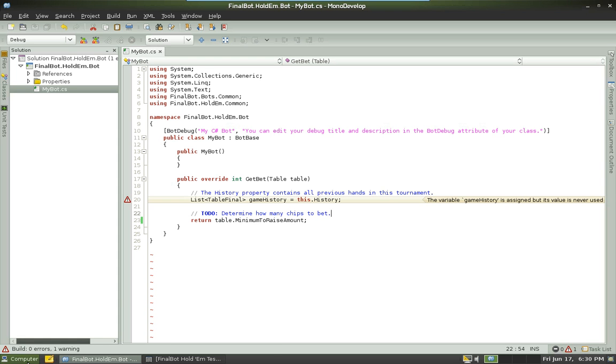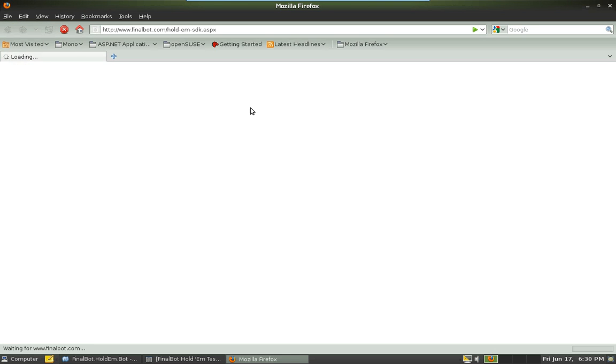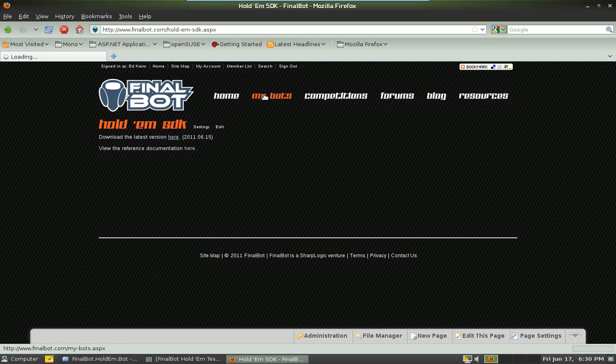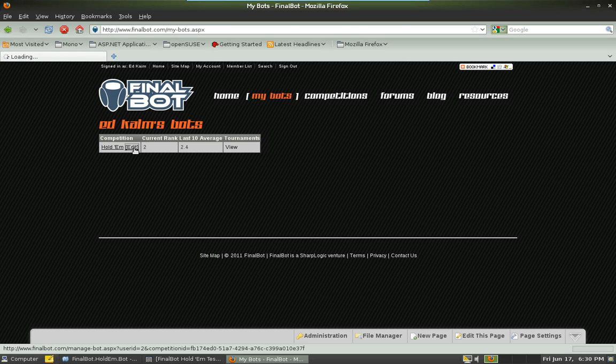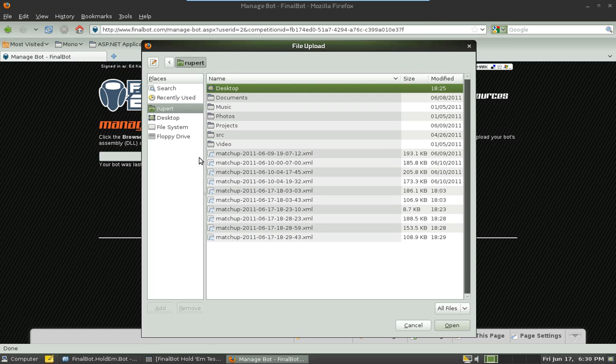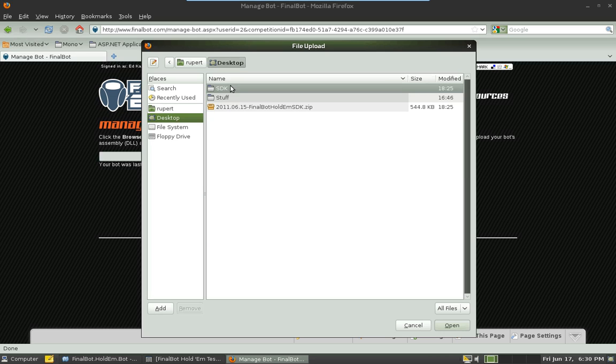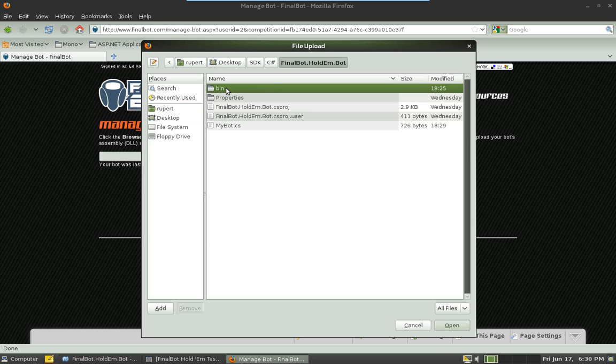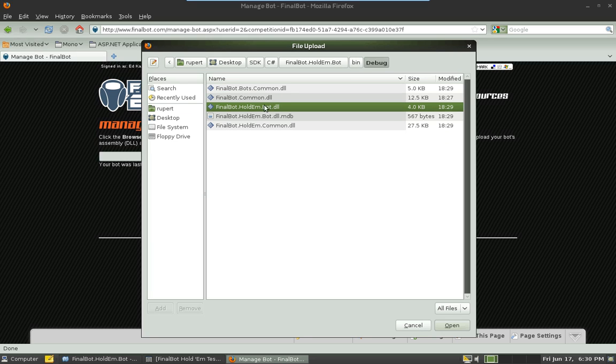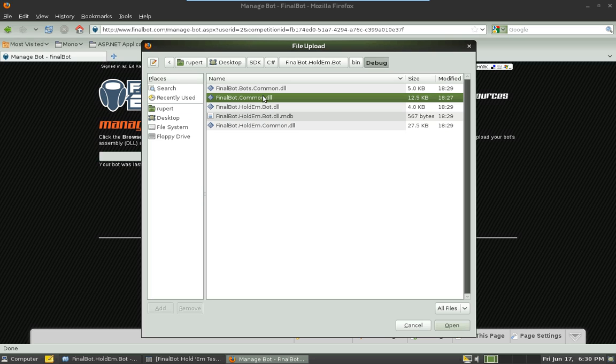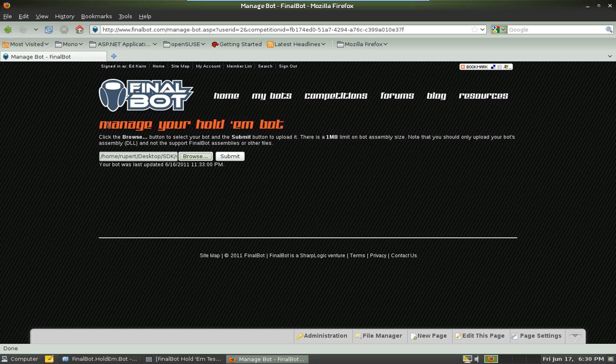Now, of course, once you're ready to submit, you can go out to FinalBot.com, navigate to your bots, click the competition that you want to update your bot for, and then go ahead and browse out to that executable. Now in the case of what we're running here, we want to go out to the desktop, and we want to load specifically just the DLL that is for our bot itself. So our bot actually built under a file called finalbot.hold'em.bot. If you see .com and .dll, these two files are references that you should not include. You just want to include that specific bot. So we can now add that and submit it, and it'll be available in future tournaments.